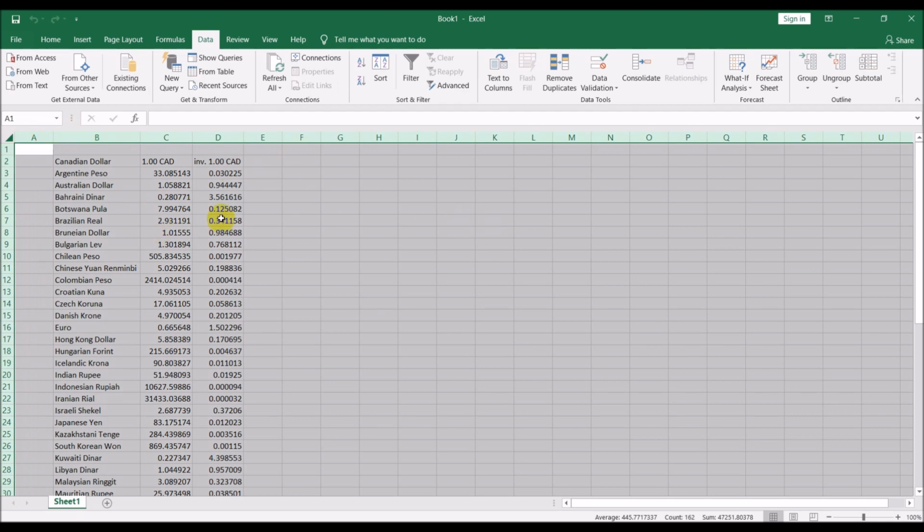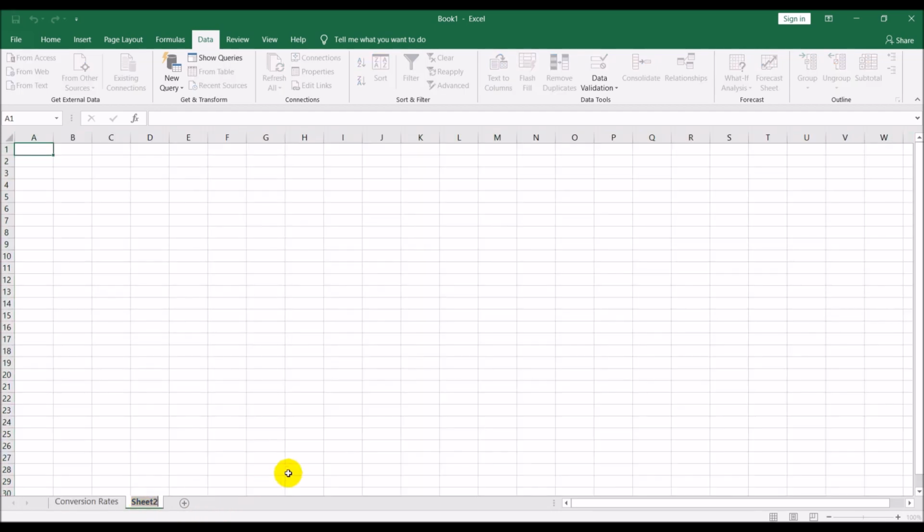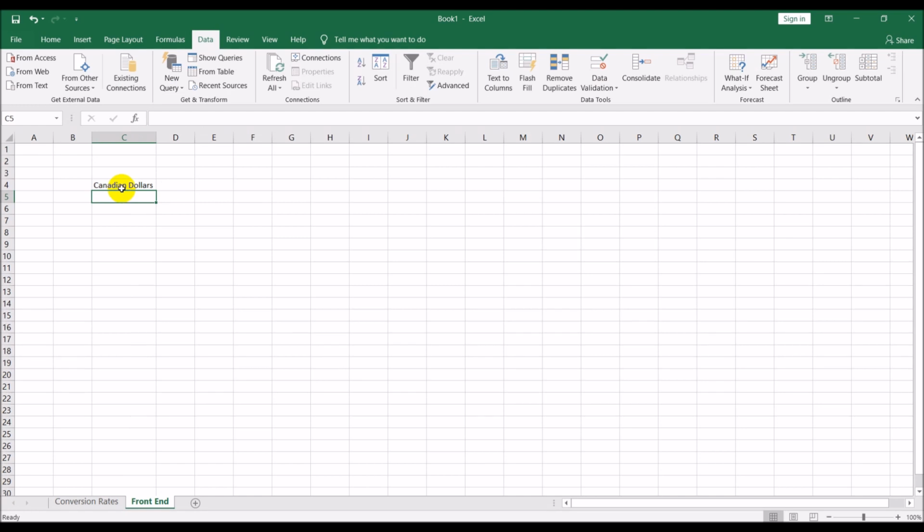Now we will first set up a conversion sheet. Let's add another sheet, and let's call this conversion rates, oops, let's call it front end. Here we will have a heading for Canadian dollar, and you'll be entering how many Canadian dollars, say 20 or 200 Canadian dollars or whatever. So that's where you would put in that number of $20 that you're trying to convert.